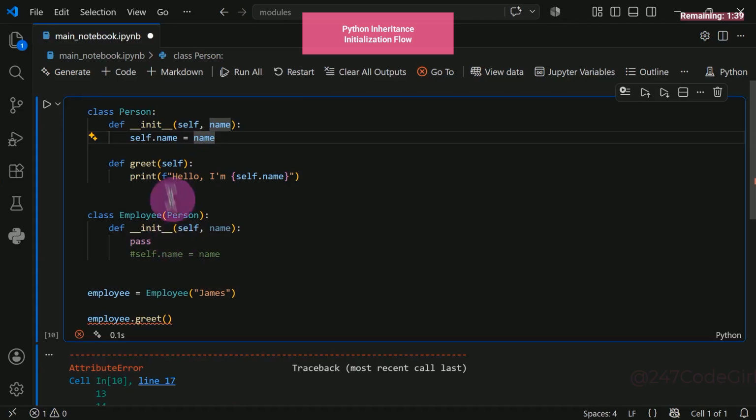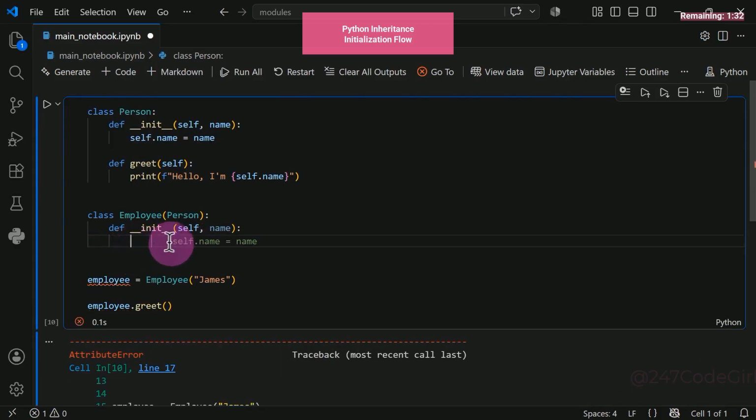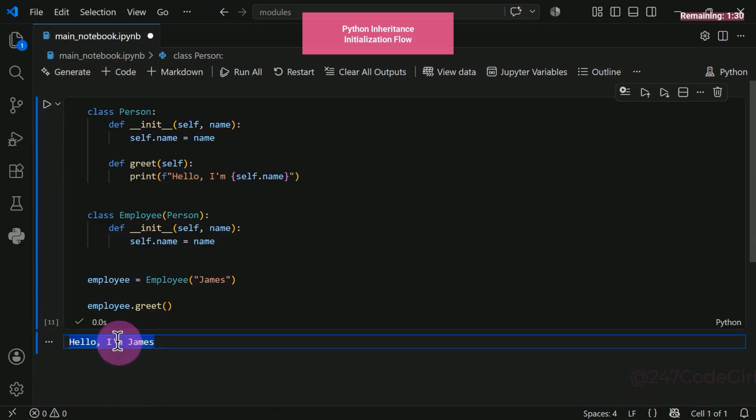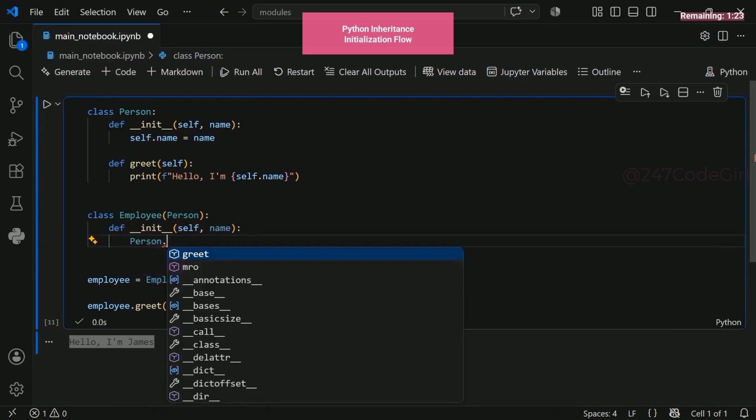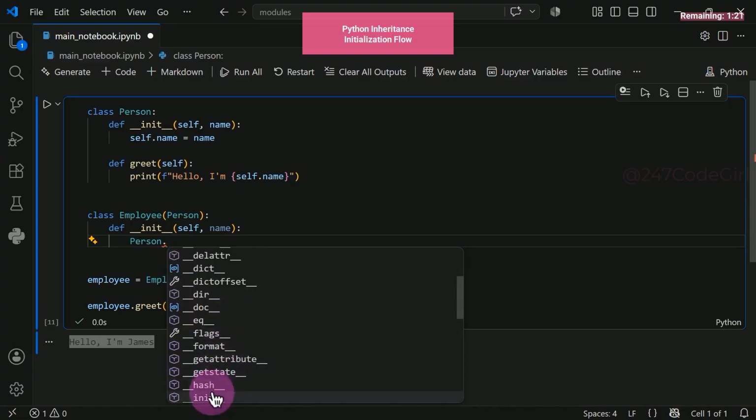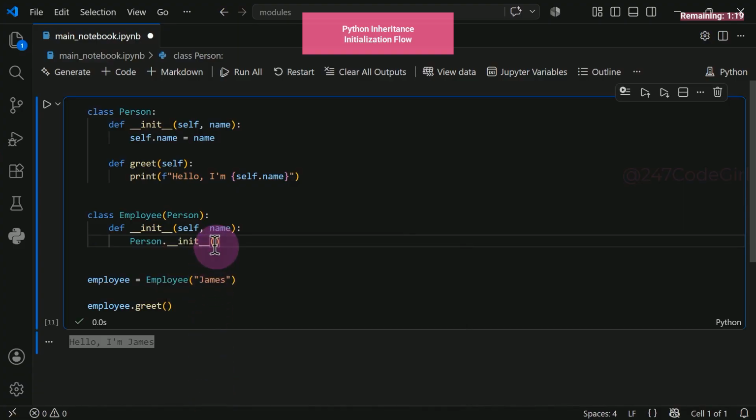To fix this, we must explicitly call the parent's init method. We could assign the property directly inside employee. Our code would execute perfectly. But best practice is to pass values up. Let's explicitly call person.init. We locate the parent class. We find its init method. We pass in self and then the name. Now our inheritance works flawlessly. The employee initializer takes the name James from our object creation and sends it up to the parent person class init method, where it gets stored safely.